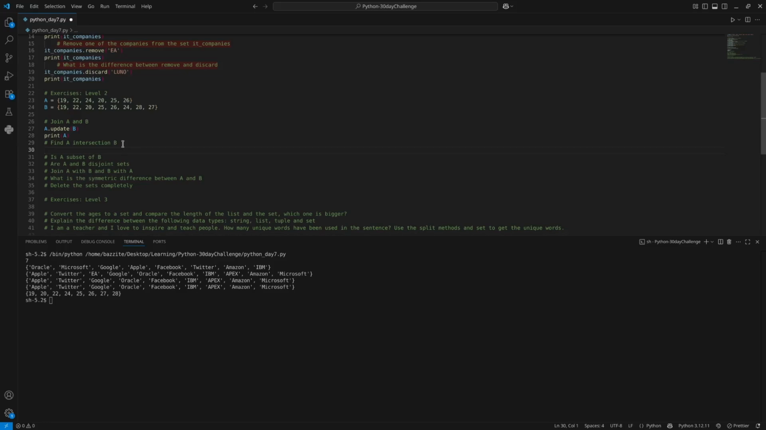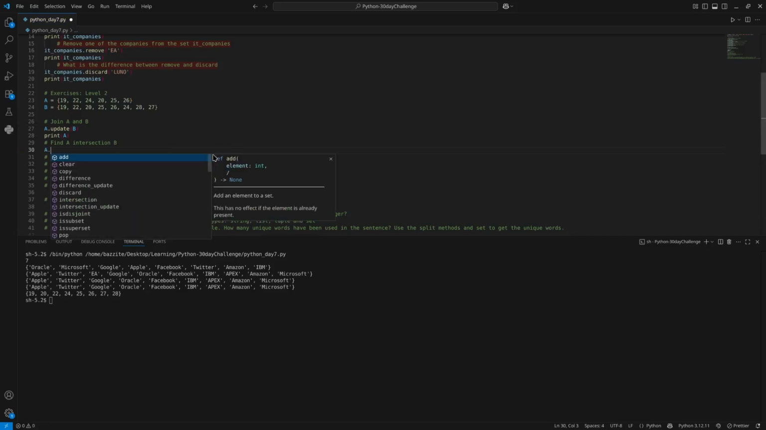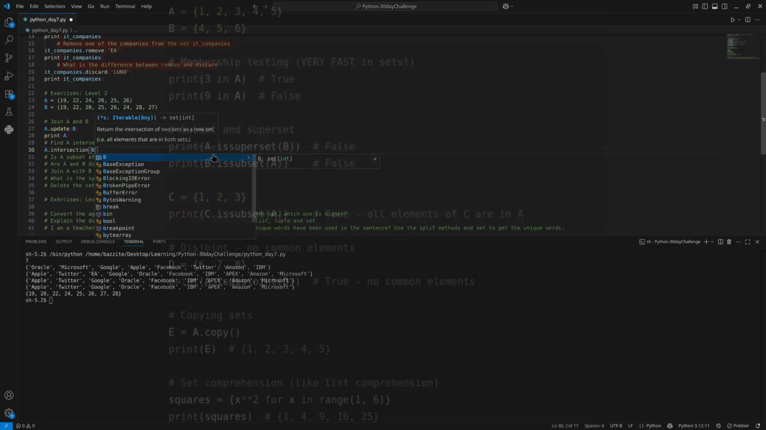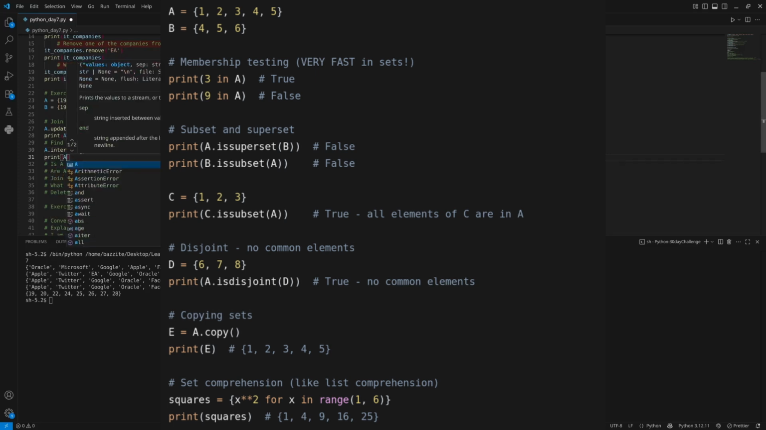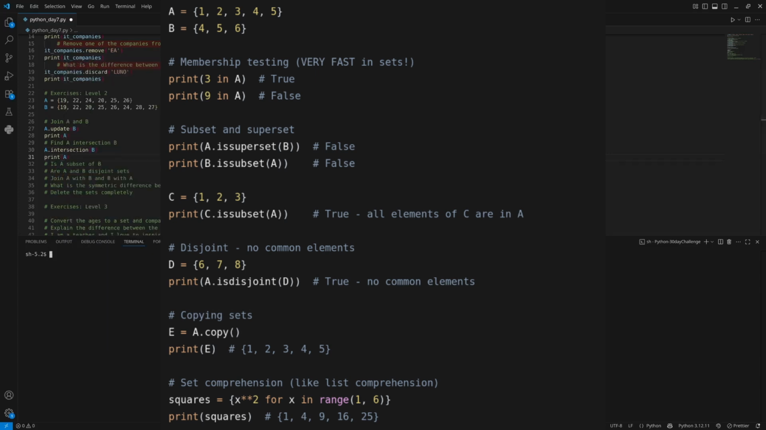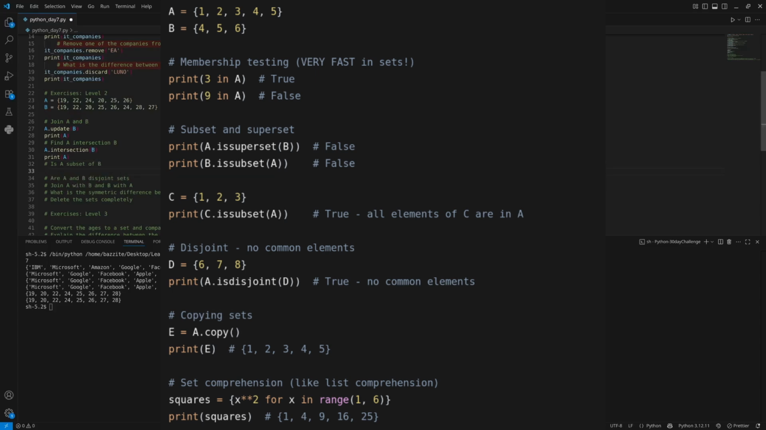Now let's look at some of the methods that Python uses for sets. Python gives us a rich set of methods for working with sets, and these are some of them. Membership testing is checking, like we did before with a list or a tuple, if an element exists within a set. We have two sets, A and B, with set A being 1, 2, 3, 4, 5, and set B being 4, 5, 6.